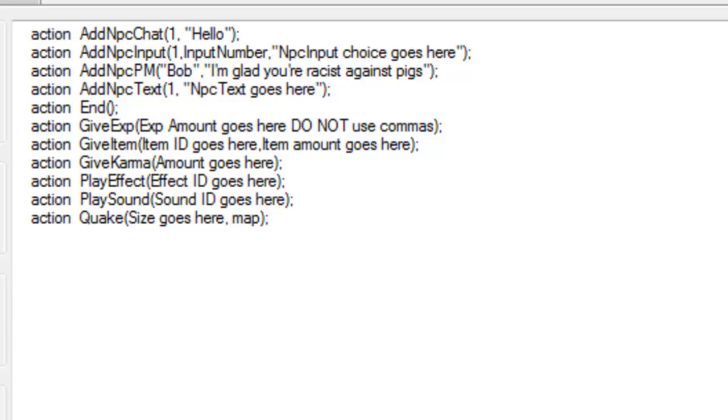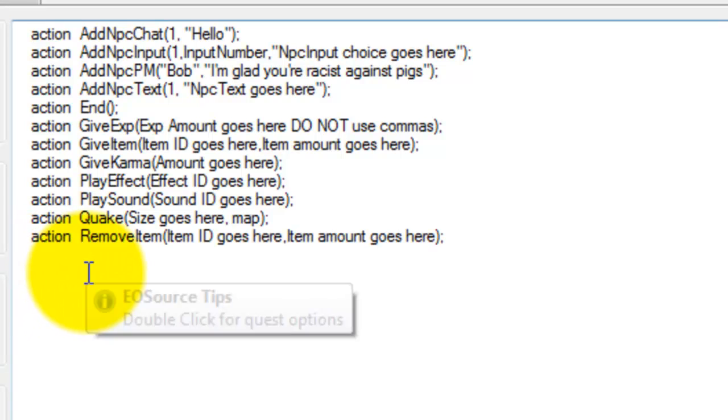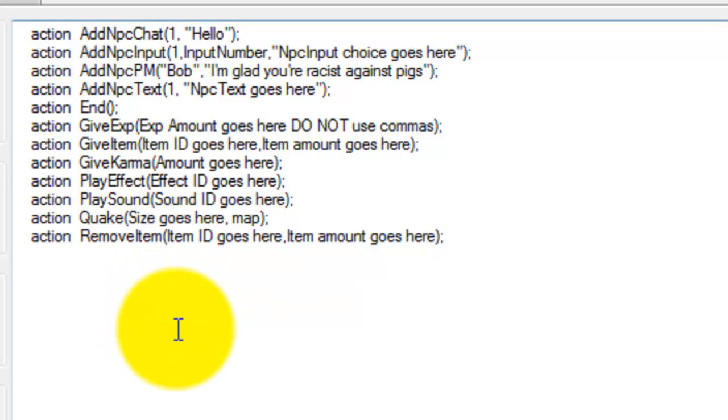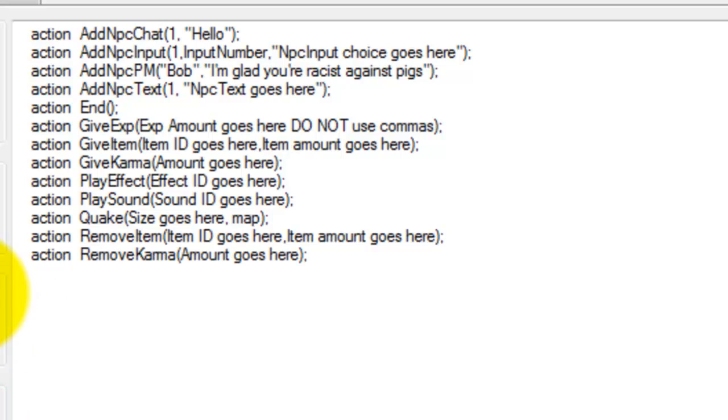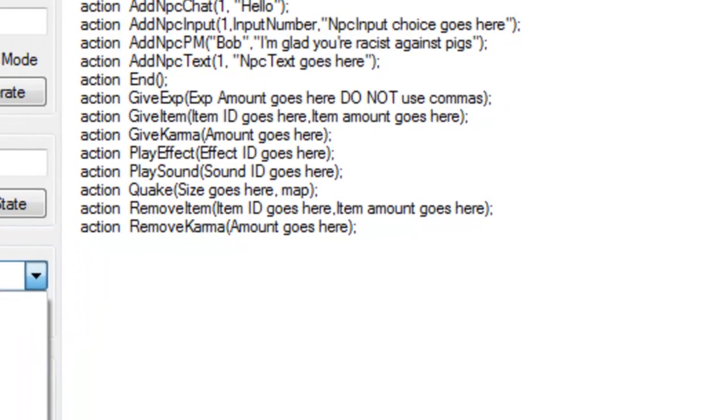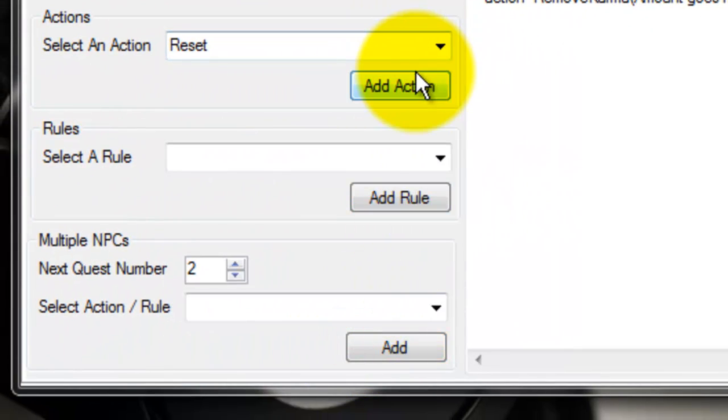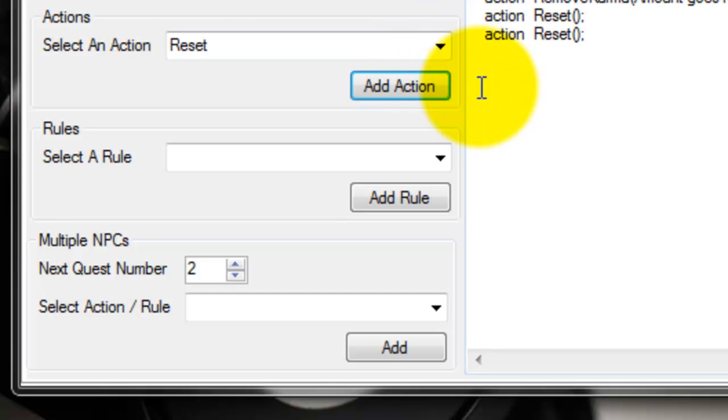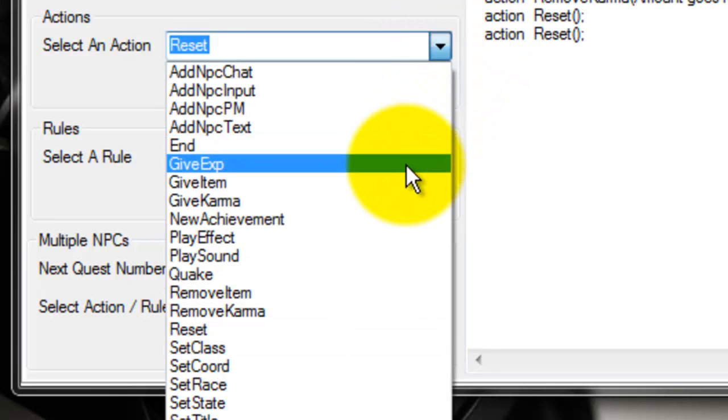Remove item is kind of like give item, except it takes an item away from you. This is good for like doing quests where you have to go get something for Bob, and then Bob needs to take it away from you and then give you a reward for helping him. Remove karma, that's pretty much self-explanatory. It removes karma. You put in an amount you want to take away. Reset, that resets the quest. So like we've already used that in Bob's quest.